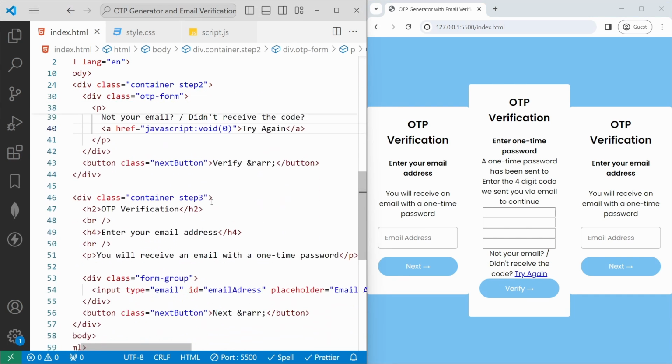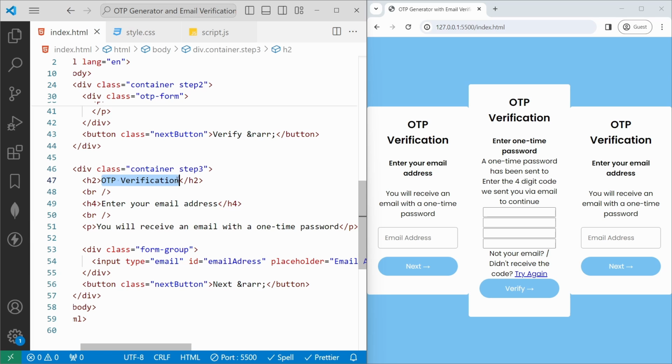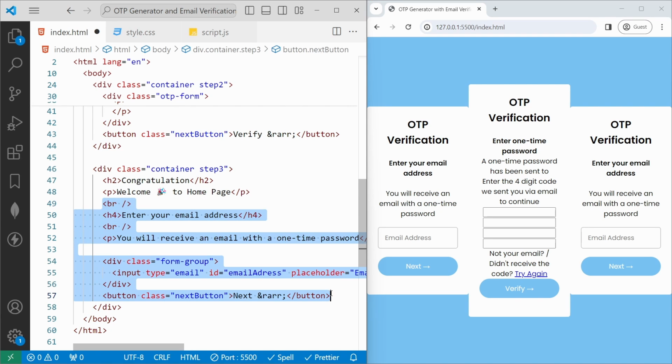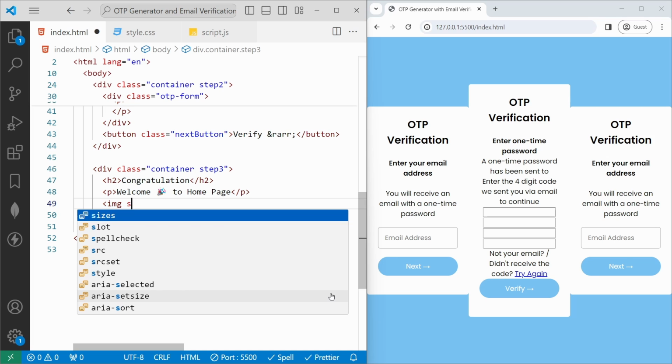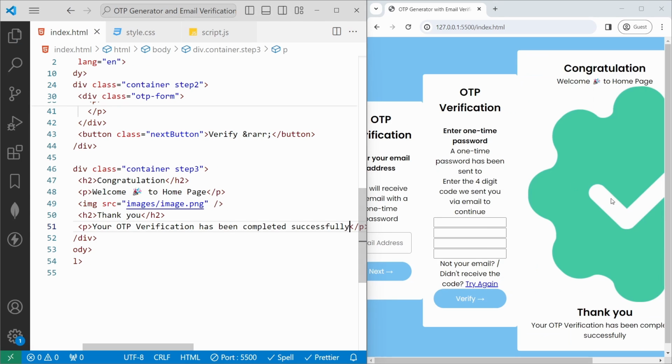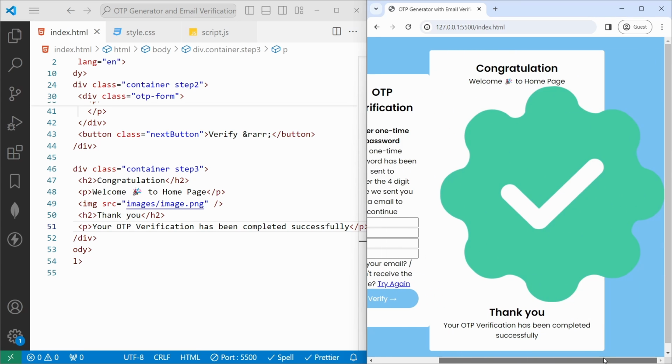And then for the third container, we'll change this OTP verification to congratulations. And then we'll add the paragraph tag here with welcome, and I will paste that celebrating icon here to home page. And then I will remove all other elements from here. I will add the image source. Inside the image folder we'll have the image.png, and then below this I will add one more h2 tag with the value of thank you. I will add one more paragraph tag here: Your OTP verification has been completed successfully.